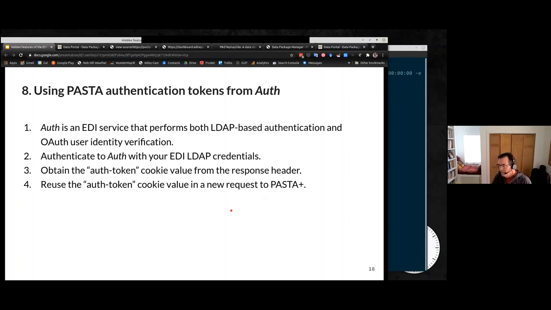However, that puts that identity and those credentials in the network traffic. And if that's ever compromised, then it's possibly visible to an intruder.